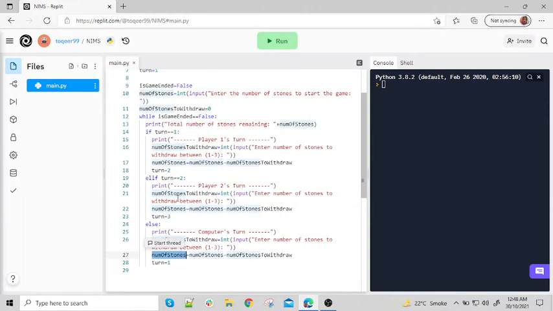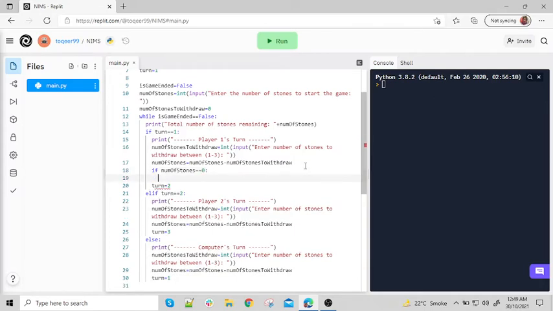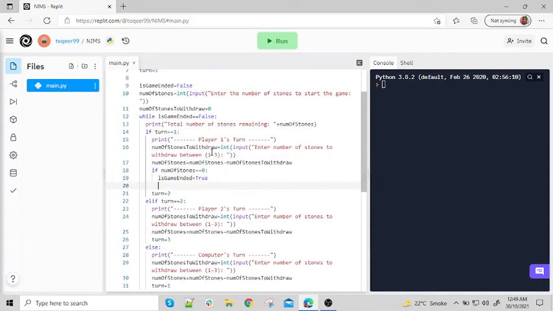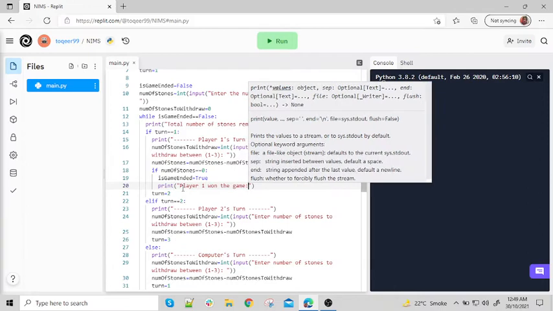Next we will check if the number of stones has gone to 0. So if num of stones is equal to 0, it means the game has ended. First of all, we need to set this flag, is game ended, equal to true, so we don't need to go with this again and again. Secondly, who was the player to pick the stones? It was player 1. So who won the game? Player 1 won the game.